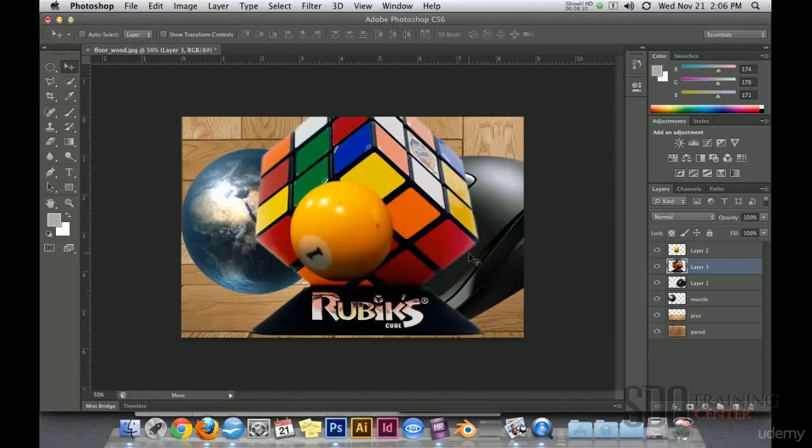We now have a layer for each of our elements. In our next video, we are going to position the items and give them proper shading and reflection effects.